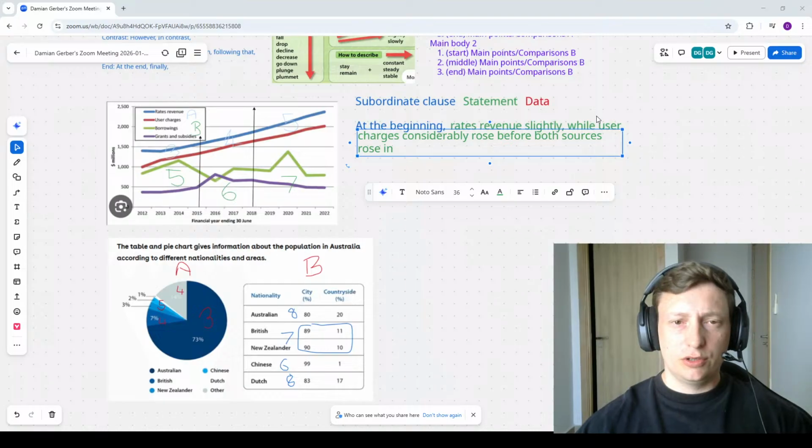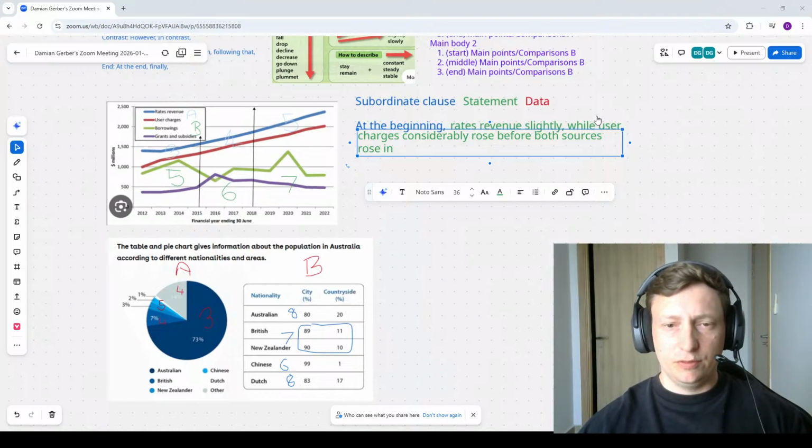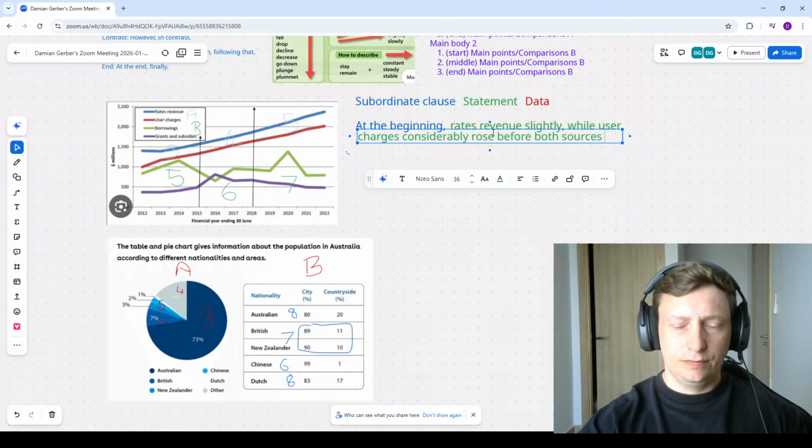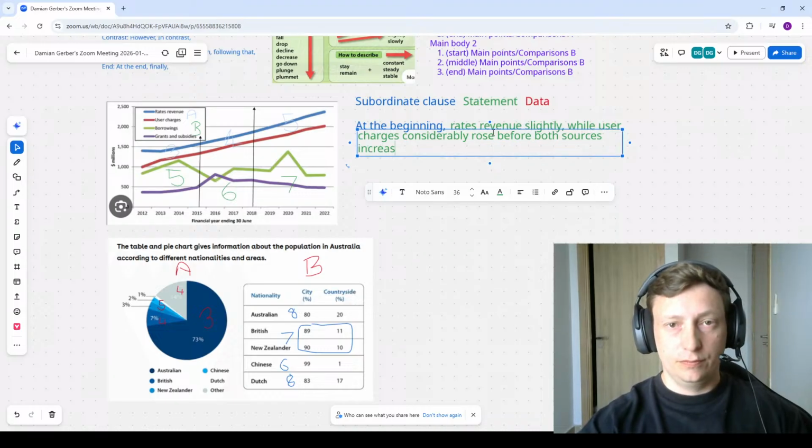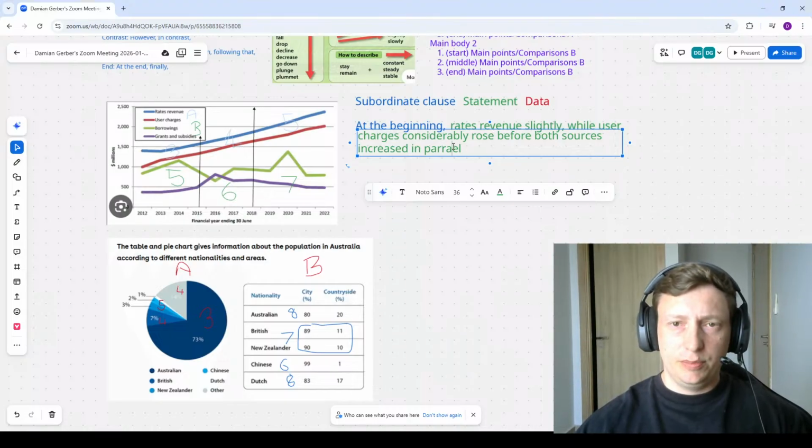We used rose already, so we'll probably use a different word here. Can you think of any others? We can look at any of these, right? So we can say increased. And if you wanted to go for simple language, you could go in a similar fashion. We'll go with in parallel fashion instead. Oh, why can't I type here?